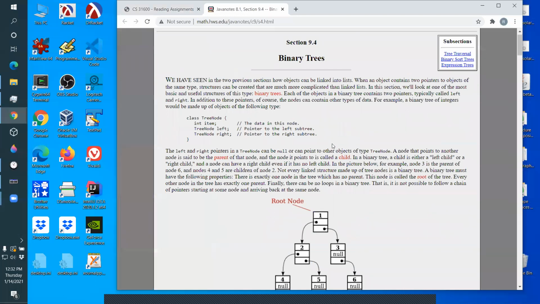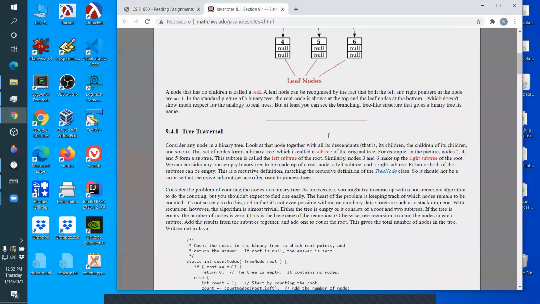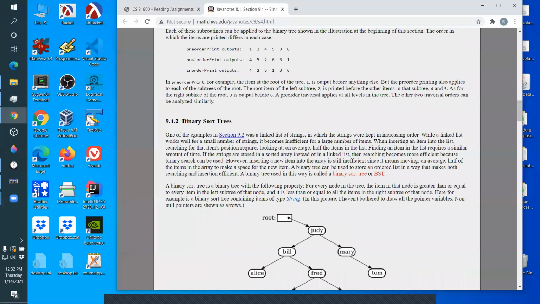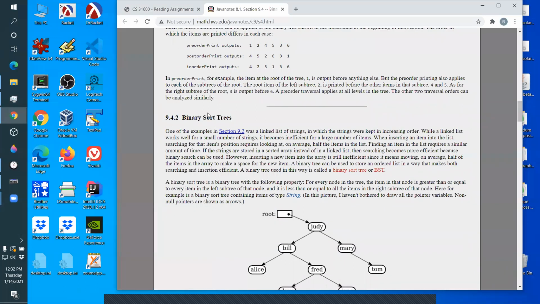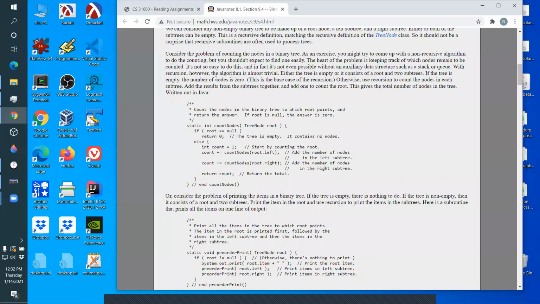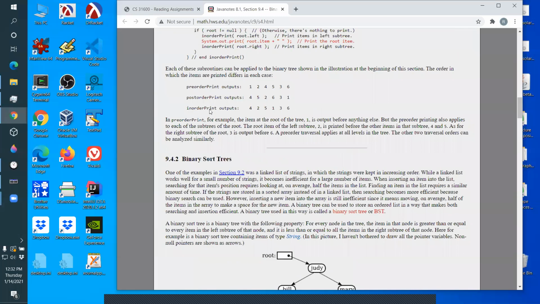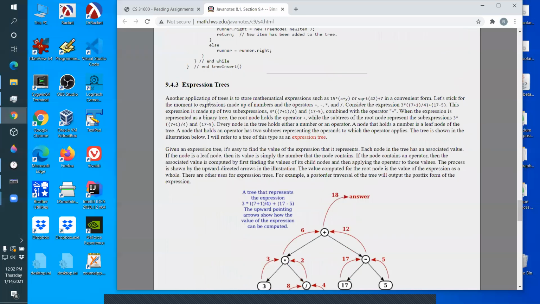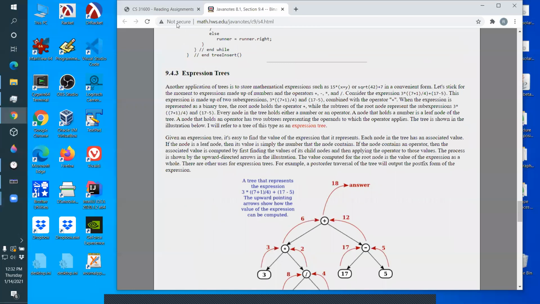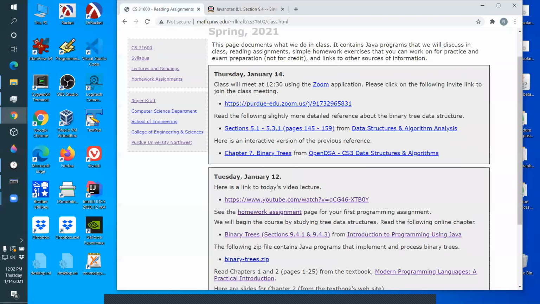there's this reading assignment about binary trees, and you don't need to read the part about sort trees. We're not interested in binary sort trees. We're interested really in binary trees and expression trees. Okay, that's what we're really interested in.